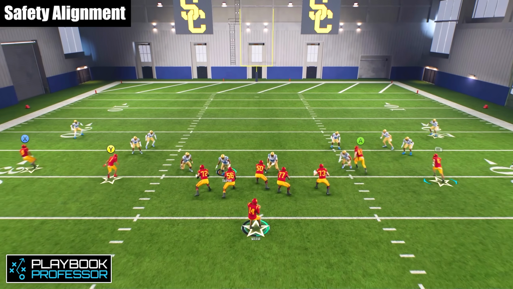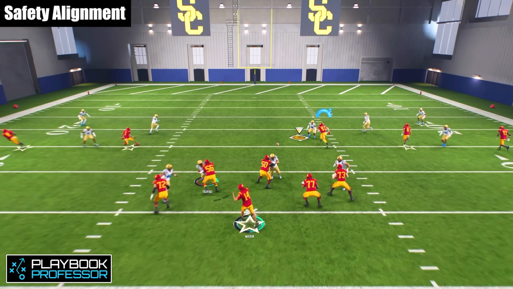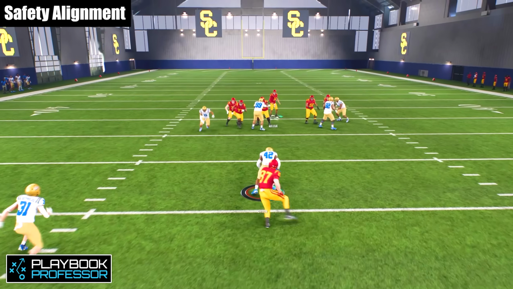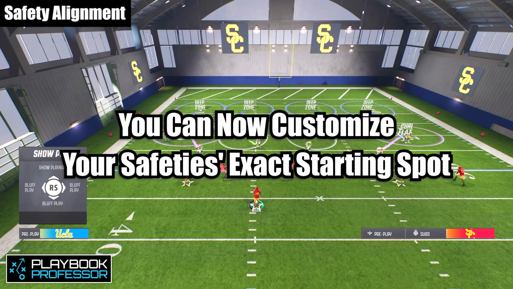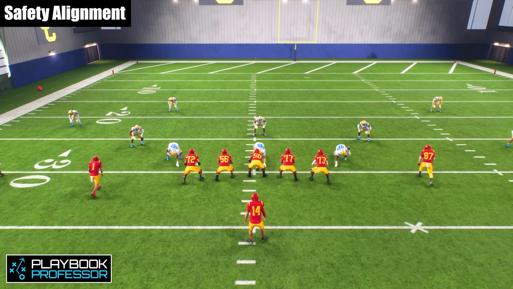Now, moving on to number 3, the new safety alignment adjustments let you customize exactly where your safeties line up in College Football 26. This is a really cool new feature, and if you want your safeties to play way down, way inside, way outside, or shift them left or shift them right, you now have the ability to do that. And so let's go into the play call screen and our coaching adjustments and look at how exactly we can do that.